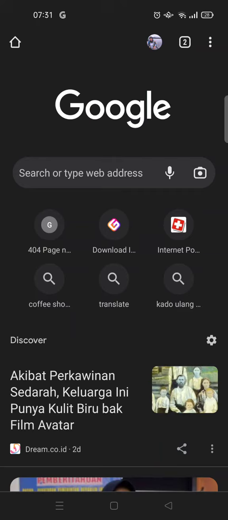On today's video, I'm going to show you how you can search for CapCut templates on Google. So not only can you find the templates on the CapCut app, you can also find them on Google, and here's how to do it.